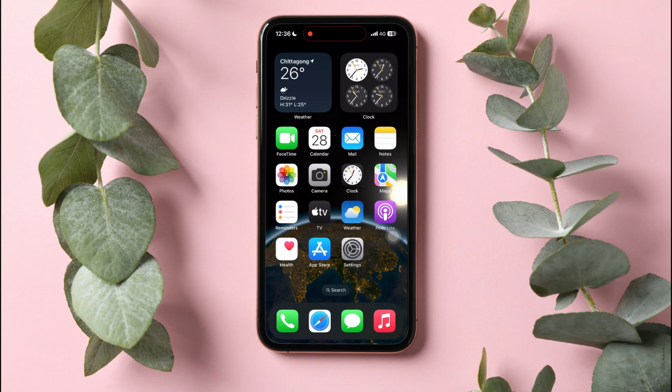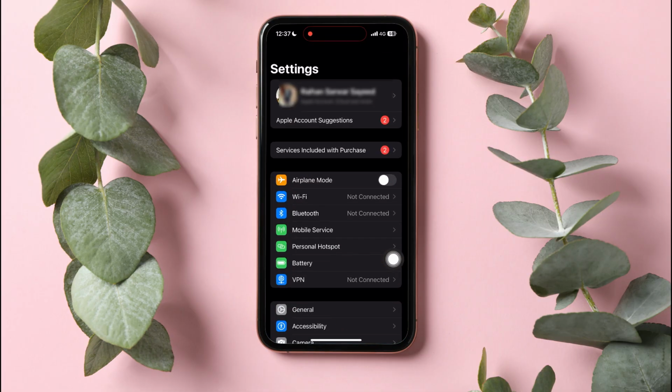How to change iCloud account on iPhone. To get started, first of all go ahead and open up the Settings application on your phone. Once you're here, tap on your account at the top.